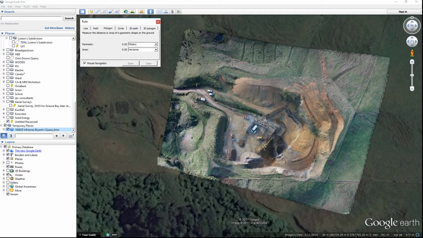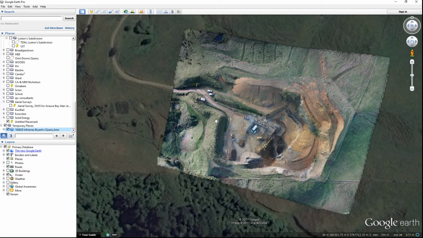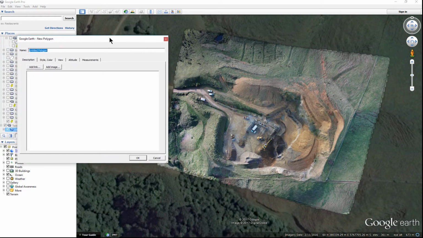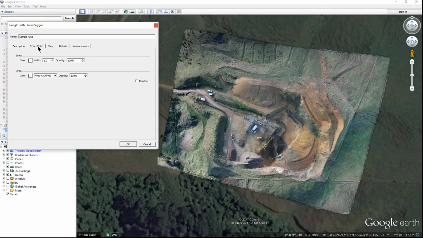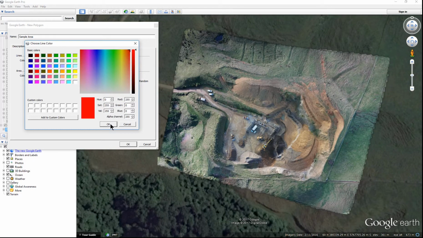Okay, now sometimes you might want to send that polygon to somebody else. So what you can do is to actually create a polygon, and this is the icon here. So left click on that icon and it will bring up a window, new polygon. You can give that a name, and you can give it a description if you want. You go into the next tab to choose the color. Let's choose a red color.